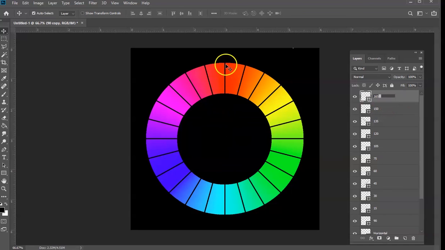And of course, straight up and down is 180 degrees. So now we have our color wheel all divided up into equal 15 degree wedges.